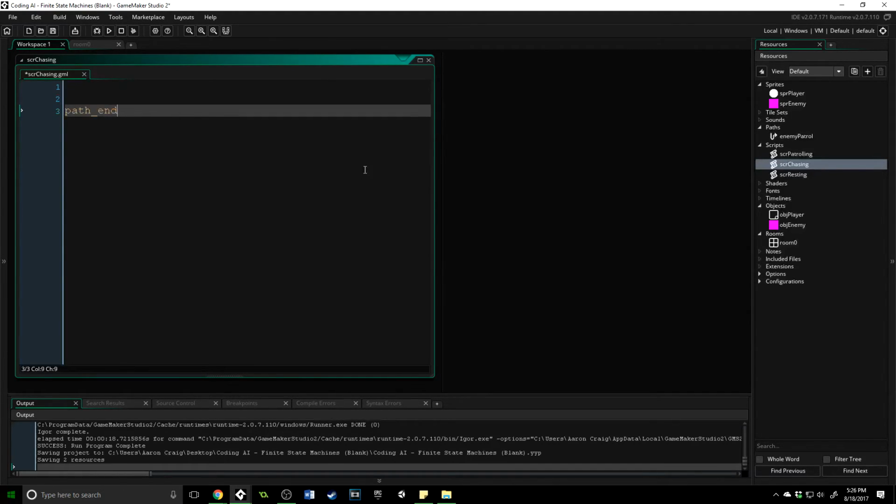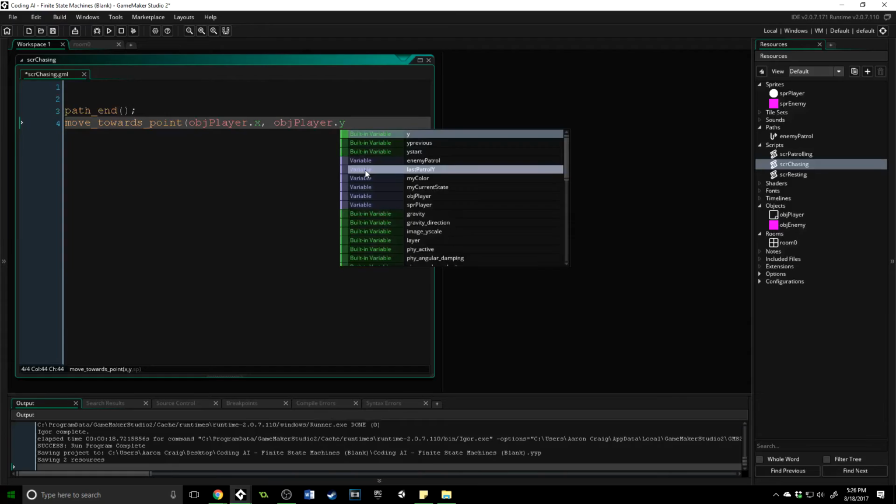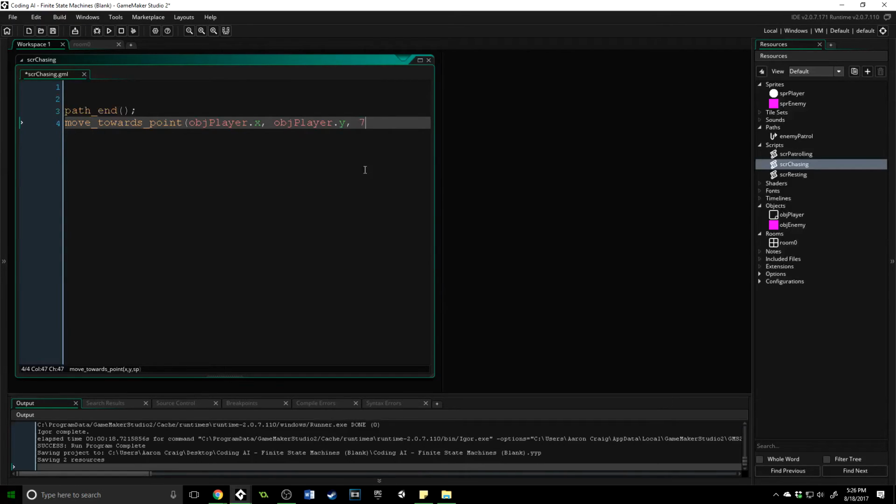This, we actually want to say path end. We need the path to end if we want to chase the player, because as long as there is a path index assigned to the enemy or the NPC, any attempt to move that NPC with any functions or even directly changing the X and Y values is not going to work. So we're going to end the path, then we are going to move towards the point of objPlayer.x and objPlayer.y with a speed of 7.